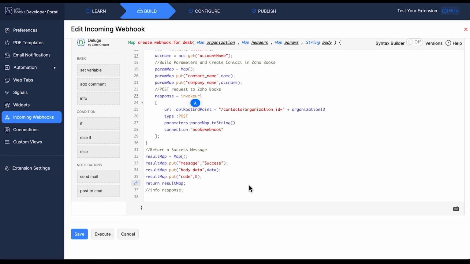To wrap it all up, the onInstall function sets up the integration by fetching the callback URL and creating the webhook in Zoho Desk. The incoming webhooks function in Zoho Books retrieves the data, processes it, and creates a new contact in Zoho Books. Together they enable seamless real-time contact sync from Zoho Desk to Zoho Books. With this, let's move on to the live demo and see how this works in live action.